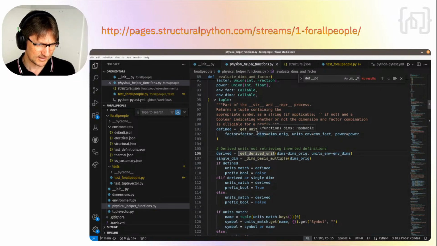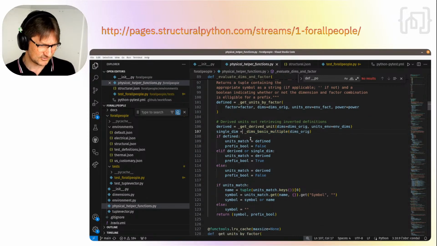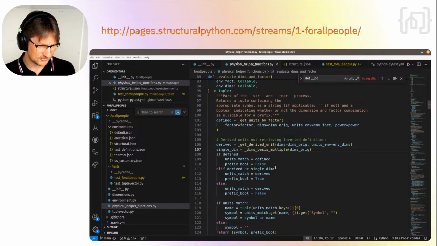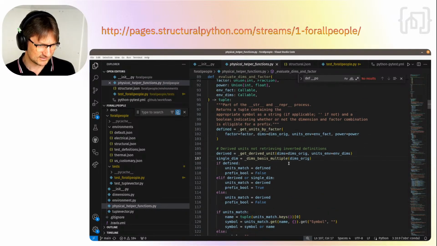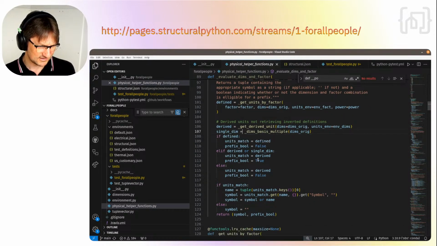So this is like SI, this is like pounds or US units or anything that's got a factor attached to it. This is for like SI units that are like kilonewtons. And then dims basis multiple, this determines whether it's just like kilogram or just meter. So I've got all this logic here. If it's not a defined unit, if it doesn't find it there, if that returns none, then this returns none. Yeah, if it's falsy.